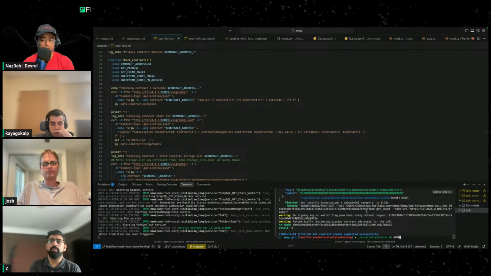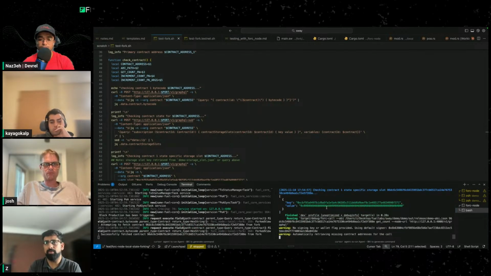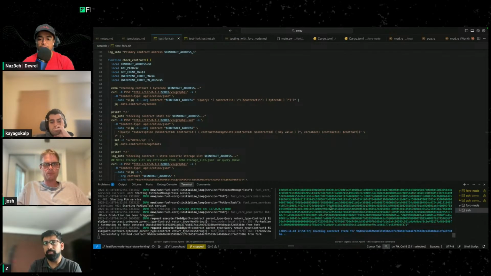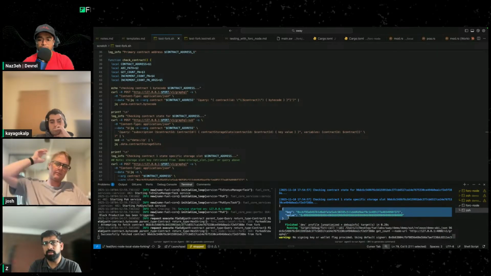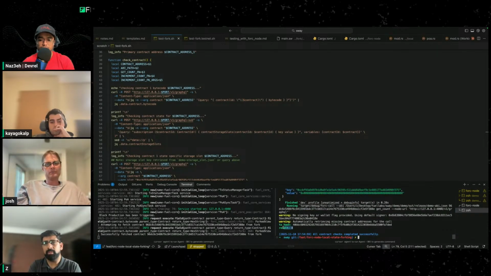So let's run the script against this new node, and if you run it, we should get the same output. So that's the bytecode. This is the storage slot, and we have a result of 4.